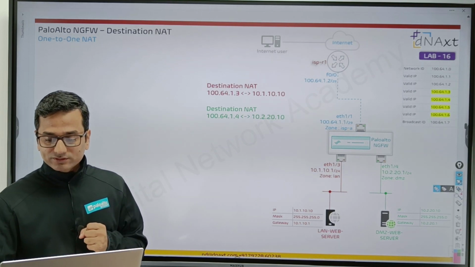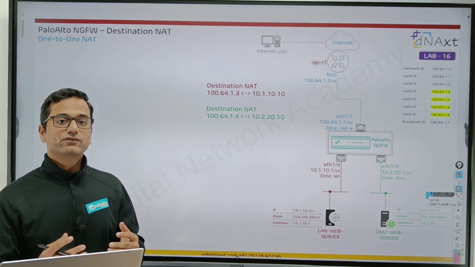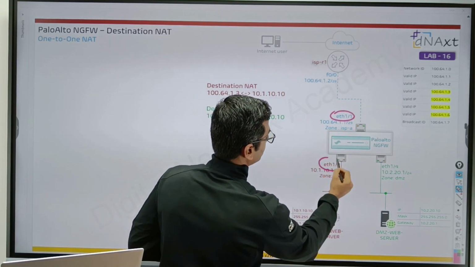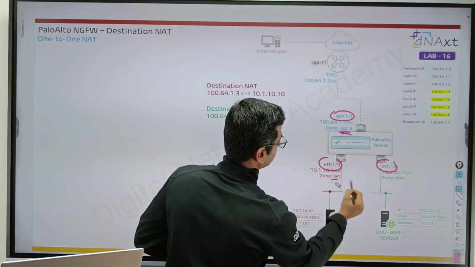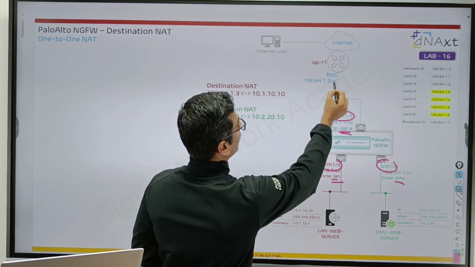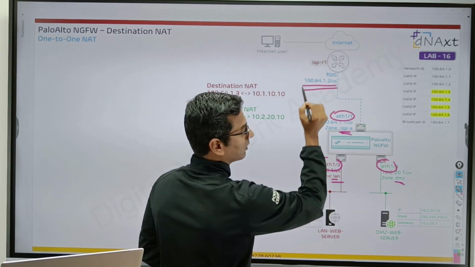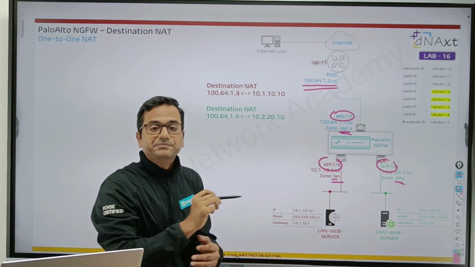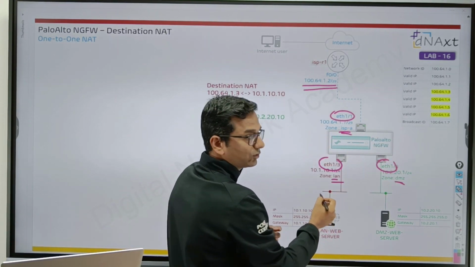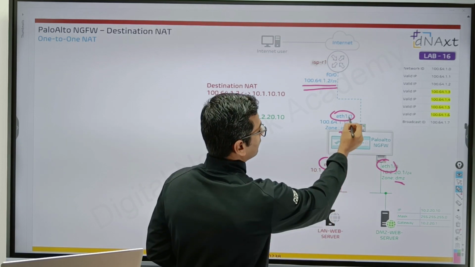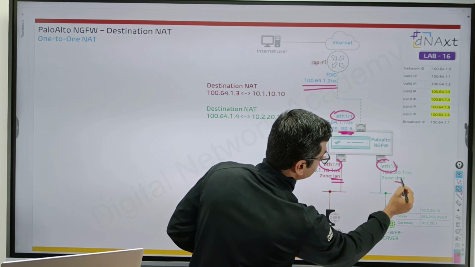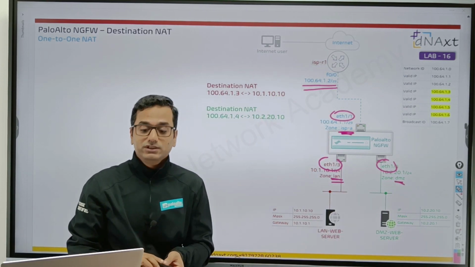Now before starting the lab I have configured interfaces, zones, and default routing. We have a default route pointing towards the service provider router 1, and these three interfaces are directly connected to the firewall. Ethernet 1/1 is the ISP-A zone, Ethernet 1/3 is the LAN zone, Ethernet 1/4 is my DMZ zone.